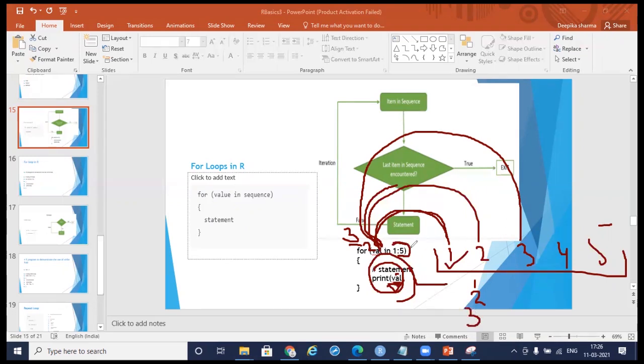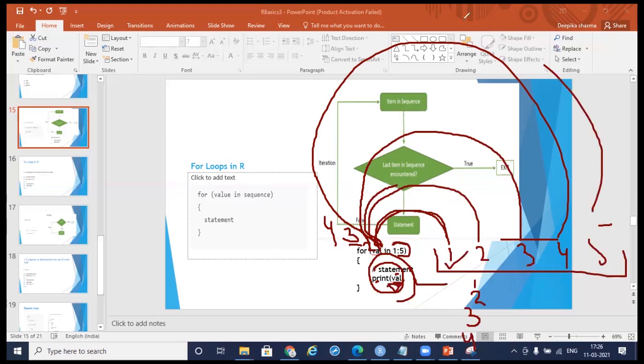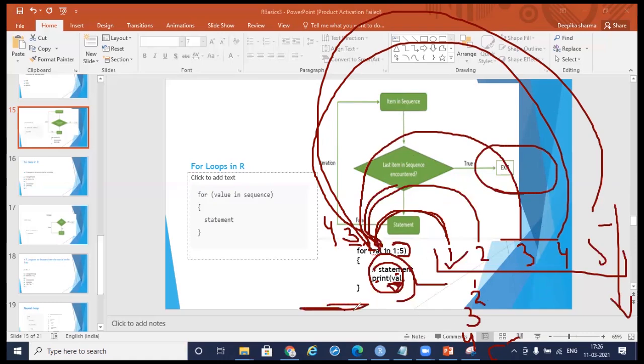Every time the for loop is picking the value from the sequence and printing the same number. Then the fourth number is taken into val, and print val prints the number 4. And then the 5th number is taken and 5 is printed. Now we can see there is no more number, so it will exit automatically. It means this for loop will end automatically.